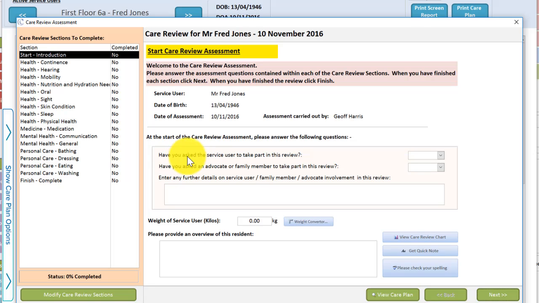So the first question is, have you asked the service user to take part in the review? We can say yes. Have you asked any family members to take part? Say yes. We can provide further details of that. So for example, we could say we've contacted Fred's son. Now the weight of the service user, that's an important field to complete. Now we may not know it at this stage.